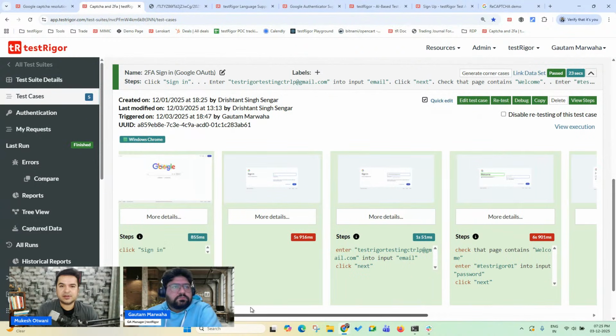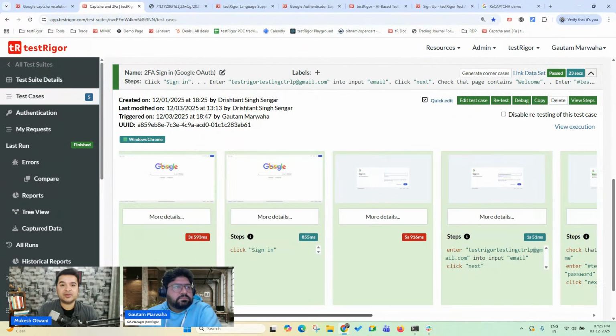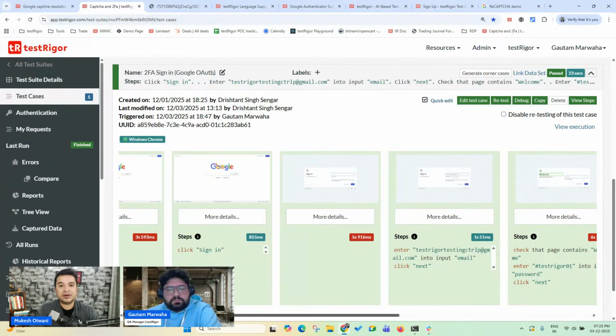But as Gautam mentioned, let's use simulators. If you want real devices, and if you have a subscription to LambdaTest, BrowserStack, or Sauce Labs, they support all. You can go to settings and just give the username and API key of, let's say, LambdaTest. Then you can access all the devices and continue.